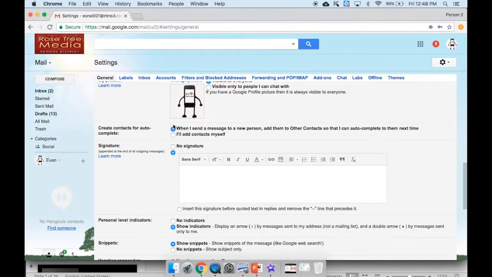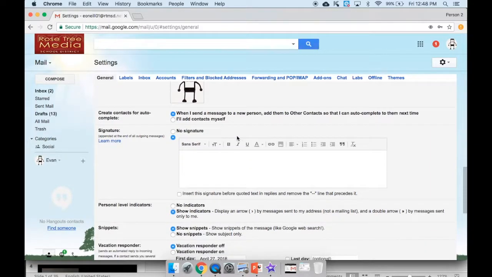Create contacts when you send a message. I like to have Gmail automatically put all my contacts that I send a message to into my contact list. Here's where I can create a signature at the bottom of your email.